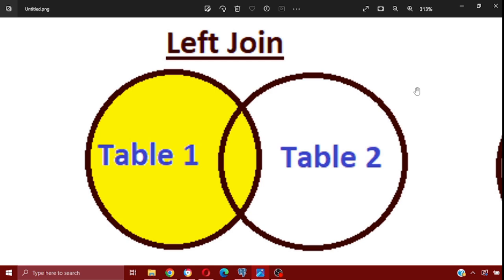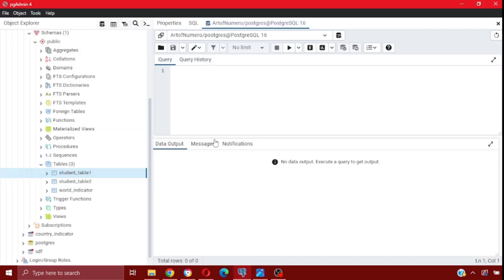So as a reminder, you use left joins when you want to keep all of the data or values for your left table, which is the primary table, right? And then only combine those data from table 2 that have matching values with table 1. Let's talk about that in detail in our practice.